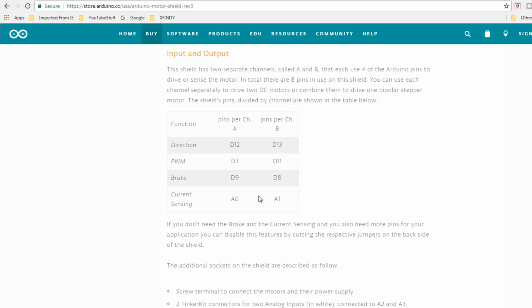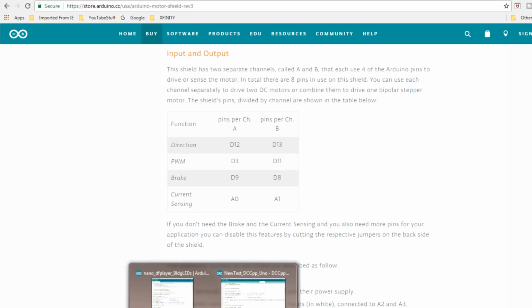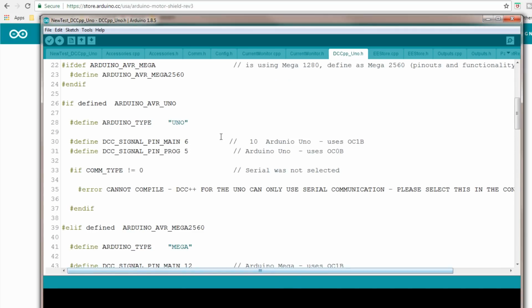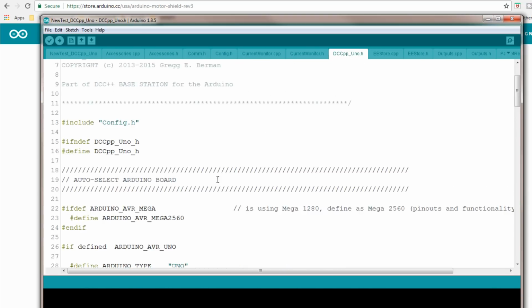A lot of the motor shields don't use the current sensing or the brake, but the ones that do have it, you're going to have to change those settings. And I'm going to show you where you have to do it. On this page here, DCC++ uno.h is where all the figures are.